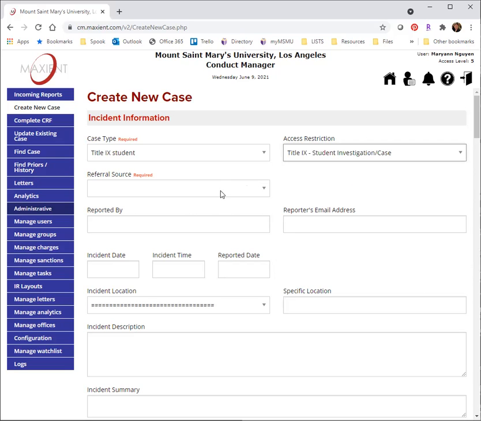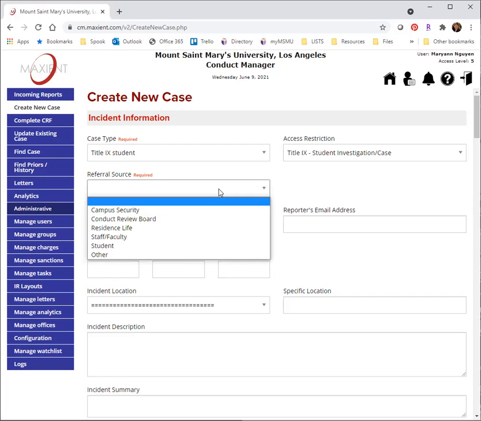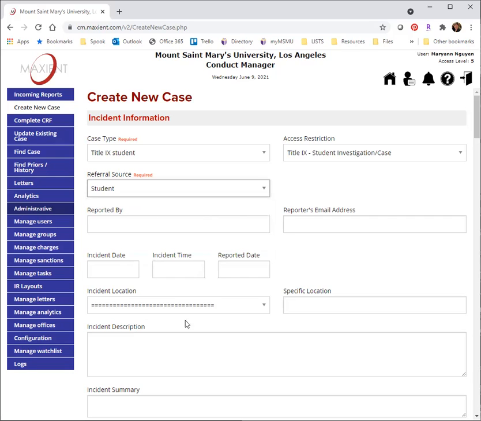For referral source, this is where the case came from, who reported it, whether campus security received the report or if the student themselves submitted the report. If you have all this other information, please be sure to try to fill it out, who specifically reported it, their email address. If you don't have it, that's perfectly fine. And also if you have an incident date or at least close to the incident as much as possible and when the report was submitted.